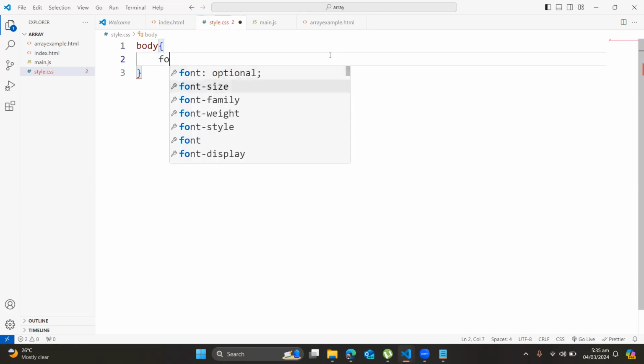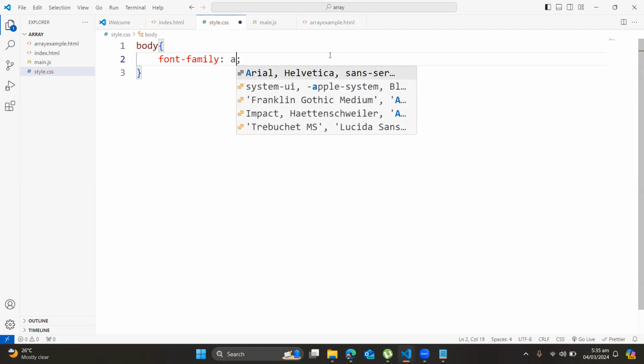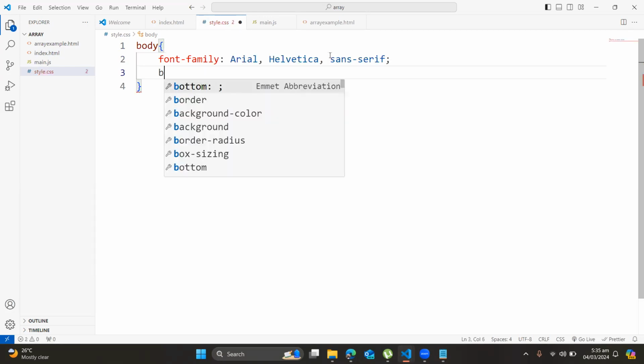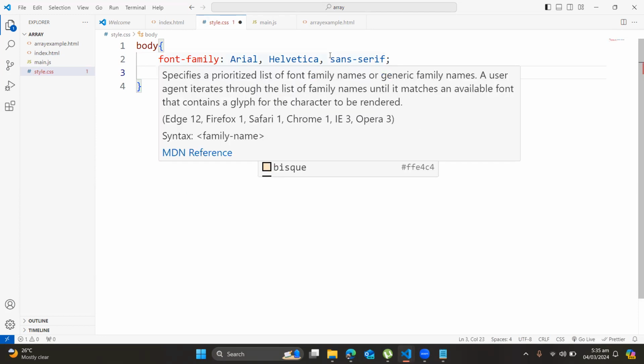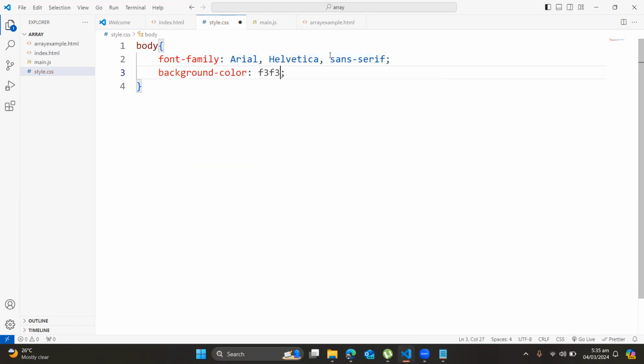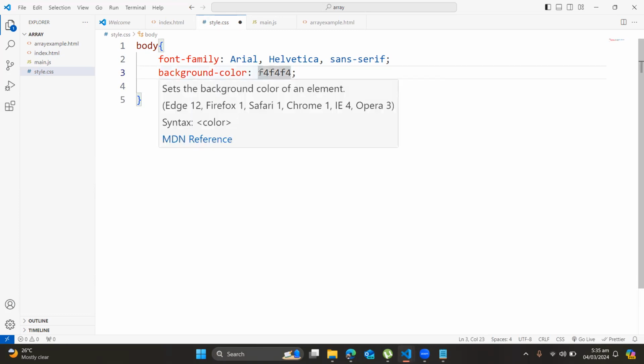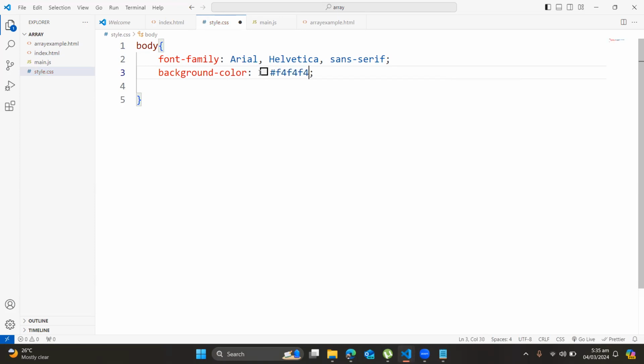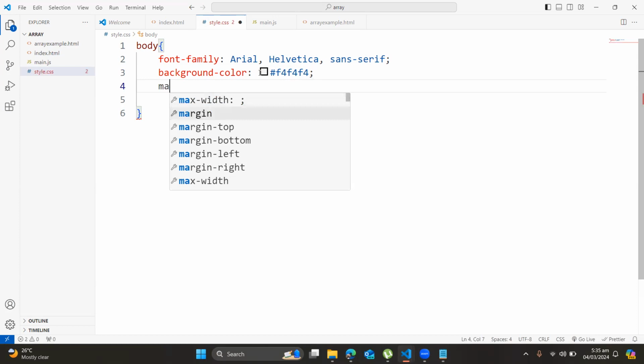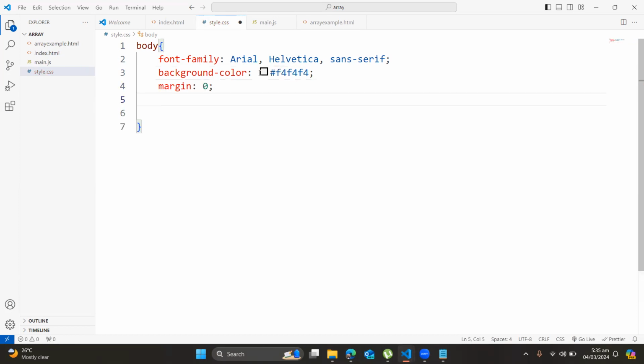And with the body, I'm going to first of all attack the font family, which is going to be Arial. I'm going to attack the background, which I'm going to use a grayish color, which is #F4F4F4. Sorry, I didn't bring the hashtag, which was in front. Then I'm going to tell the margins to be 0. Also, the paddings are going to be 0. We want the display to be flex.